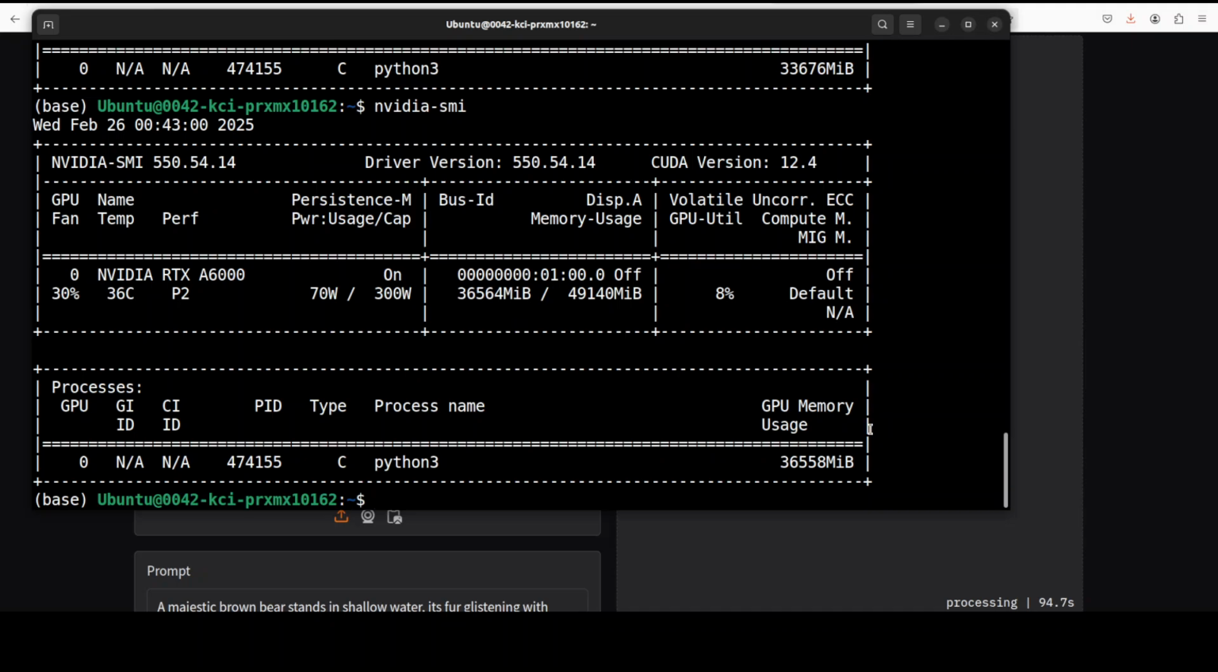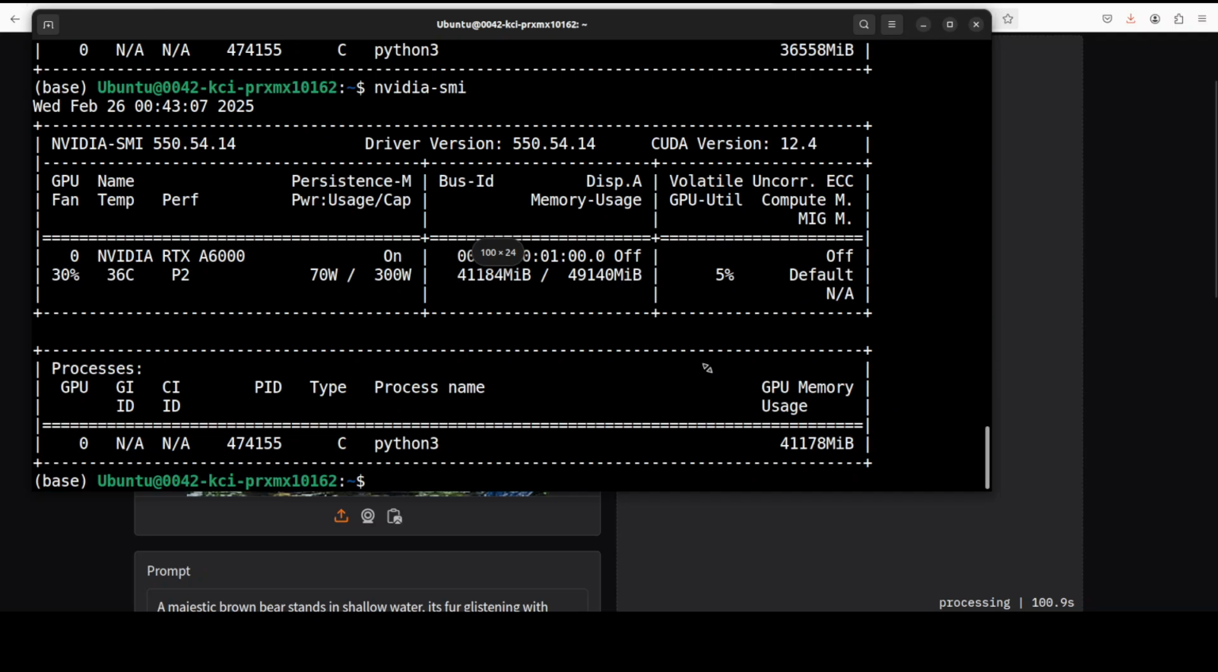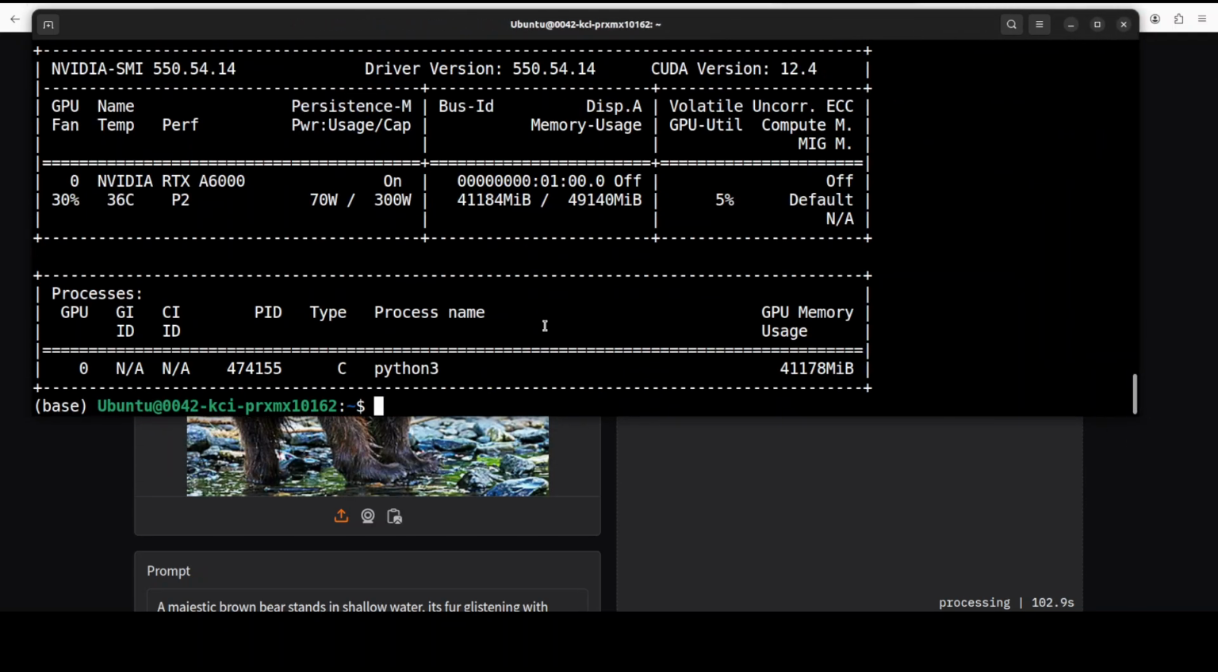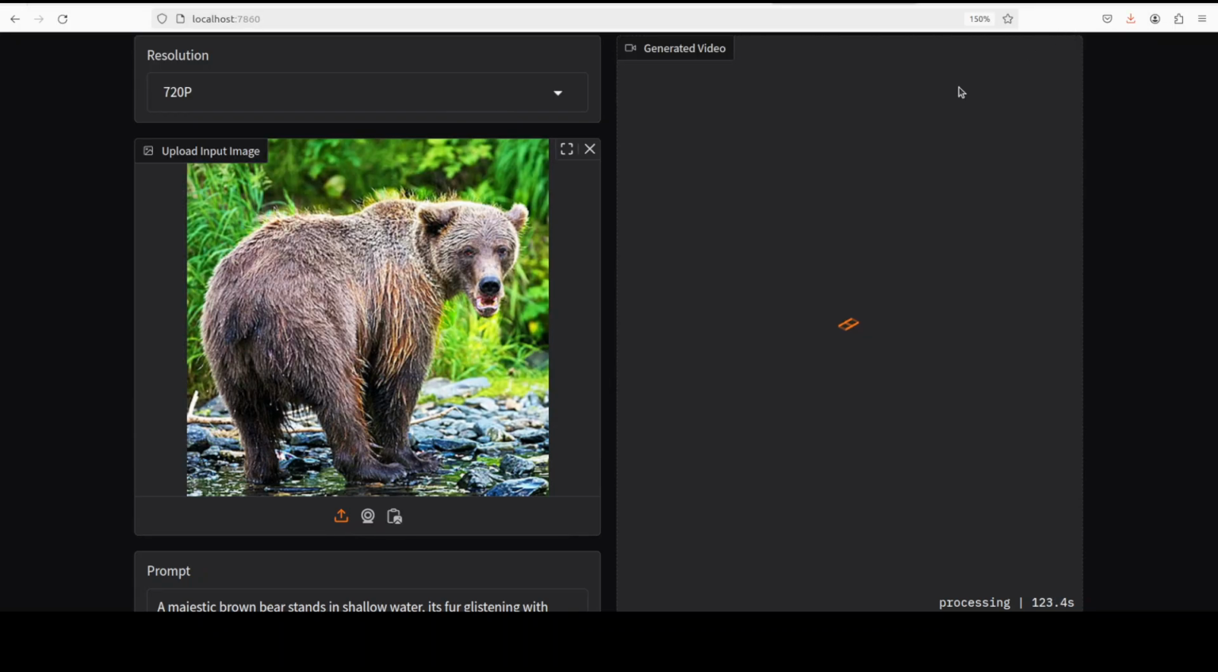It has already reached 36, 41. This is just like some math happening. Let's see. 46 now, maybe close to getting timed out, and it is almost on the hilt of my GPU VRAM. It is not going up, it is consuming 48.5 GB of VRAM, and it is still running.